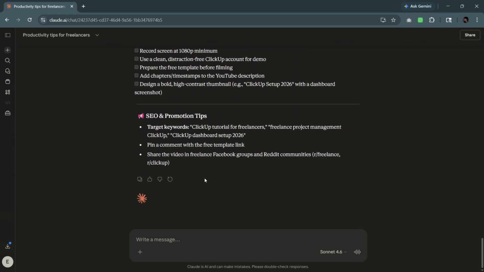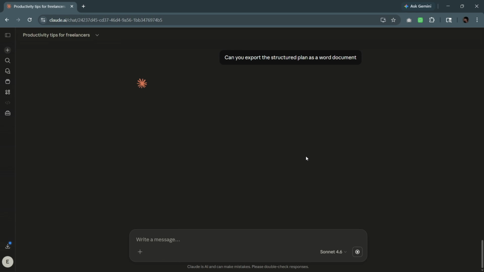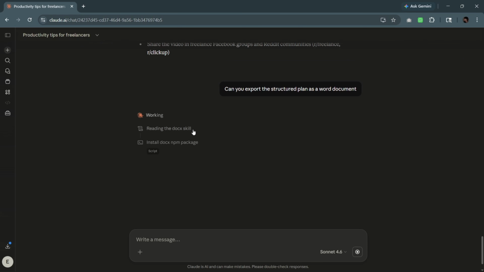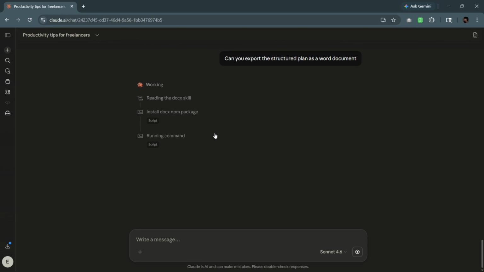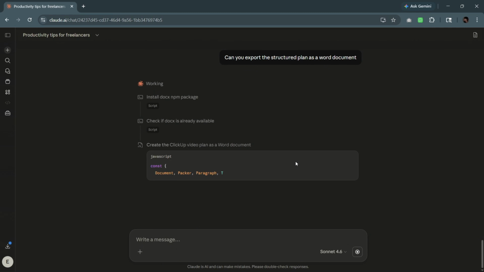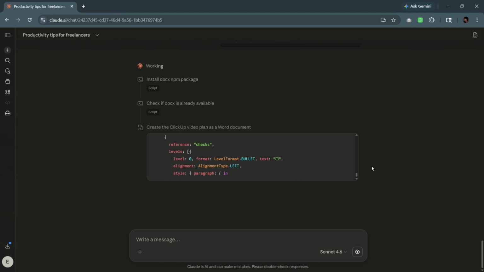Production checklist. Let's see if we can ask it to export that as a Word document. Can you export the structured plan as a Word document? That way we have something more physical to work with than just a singular paragraph. So it's going to get the docx skill. It's going to run the command, and it's going to give us the output we want to see. I'm just going to give it a minute or two to finish the document.